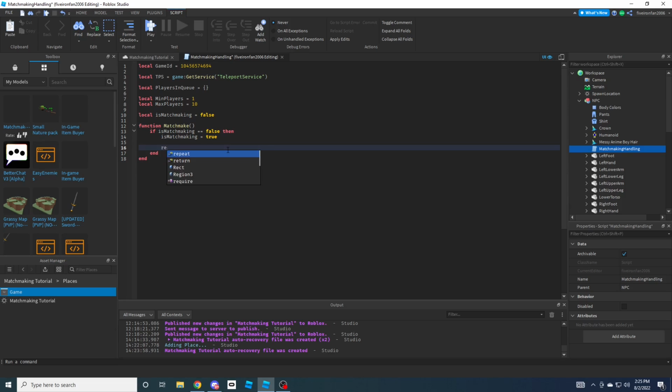We can let the script know we are already working on the matchmaking, okay? Next, we're going to say repeat wait, okay? And if you've never used a repeat until loop, it basically repeats until a certain condition is met. So we can say repeat wait until number of players in queue is equal to min players. So we're going to keep on waiting until the amount of players in the queue is equal to the minimum amount of players.